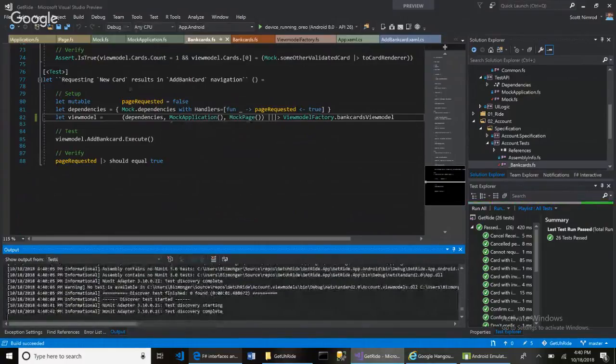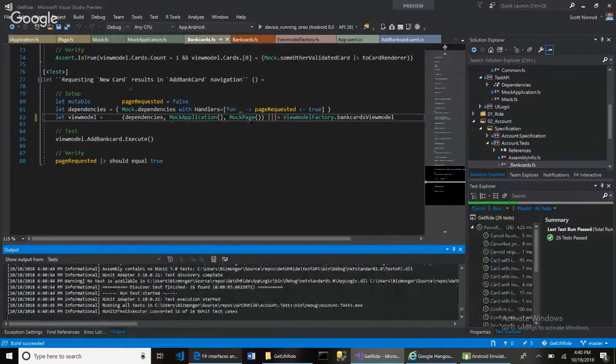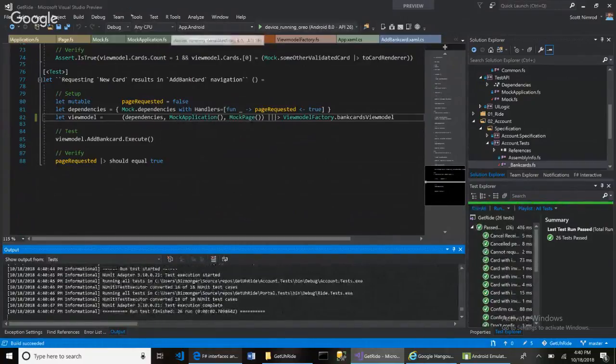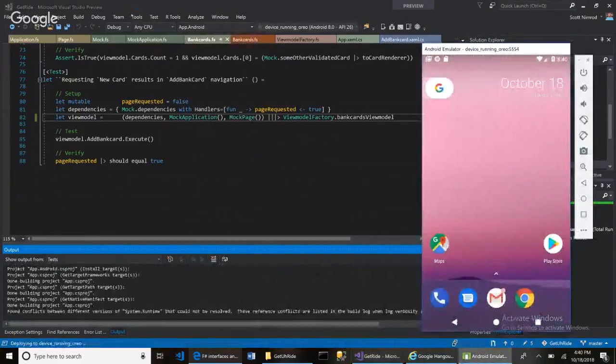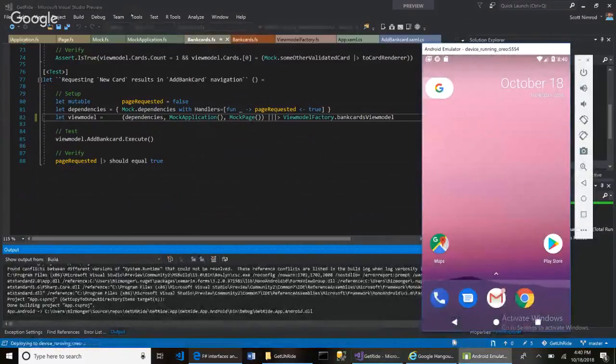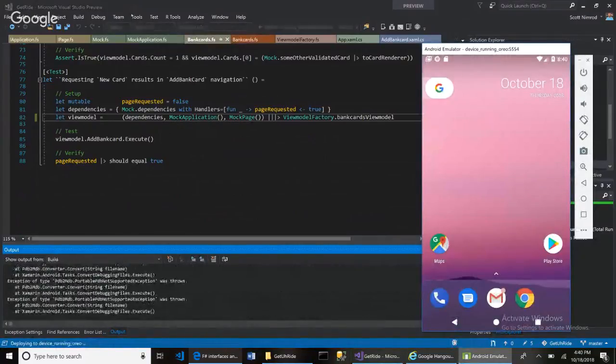The solution builds, test passes, run the application. Whole point of this is to be able to navigate while having the automated test infrastructure in place.